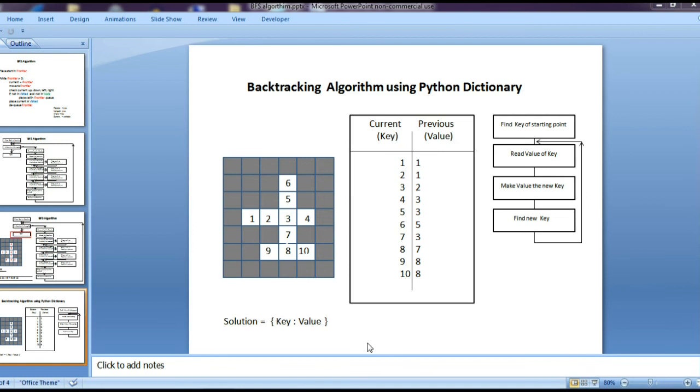Okay, so let me now move on to the actual Python program, and I'll show you how I've coded it to give you the results of a breadth first search.